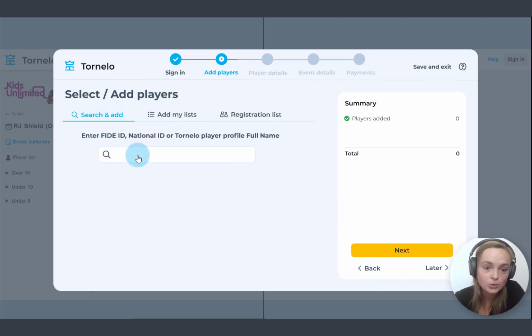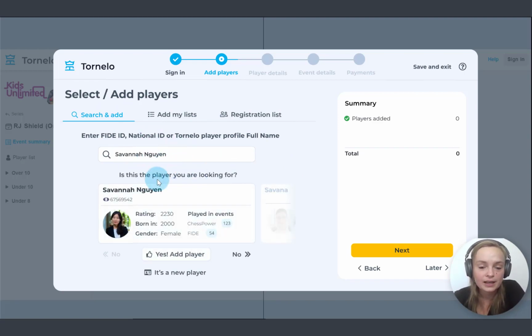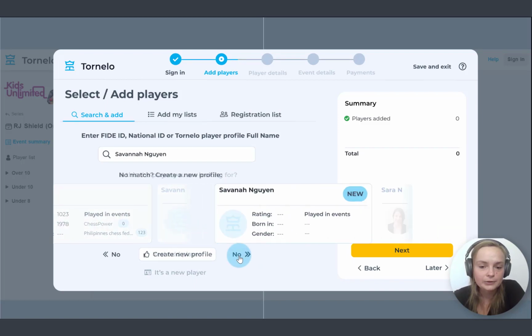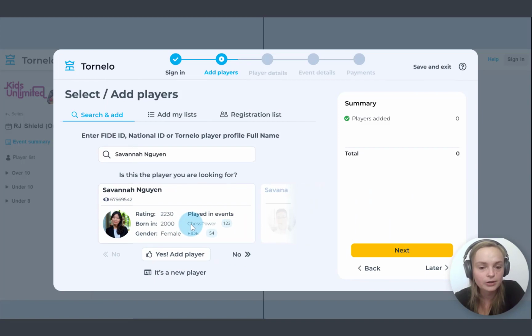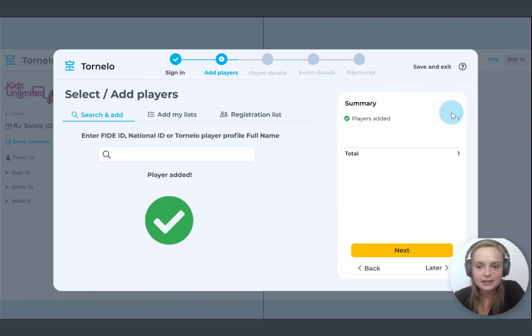So we can again search by a name or FIDE ID. Let's look for this person. We can check all these details and decide whether this is the right player or whether we need to keep searching. So we can look at the next one or the next one, and if there is no luck, maybe we need to create a new profile for this person. Or maybe we realize that this was the right person all along, and we can click yes, add this player, and we can see we already have one person added.